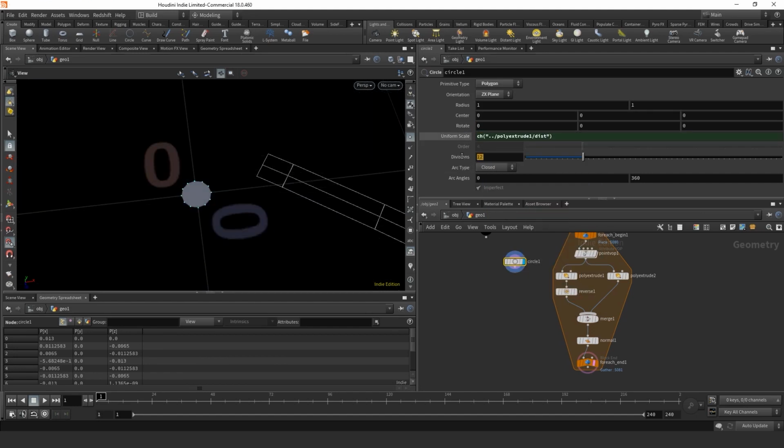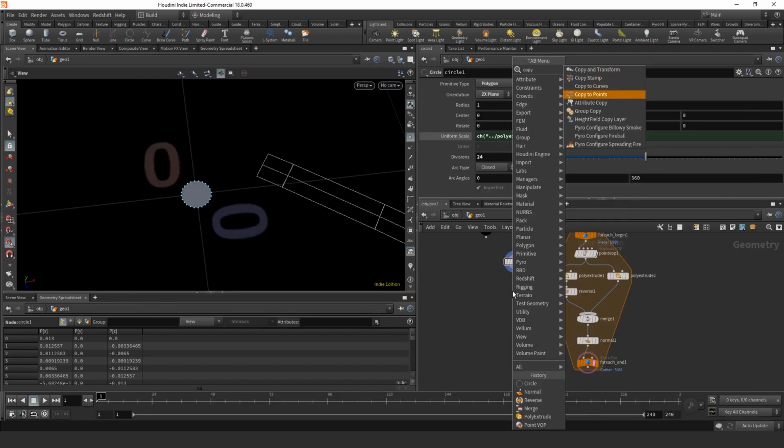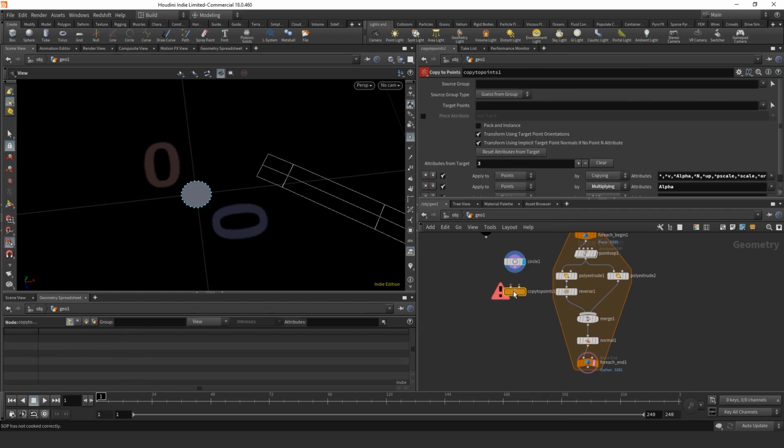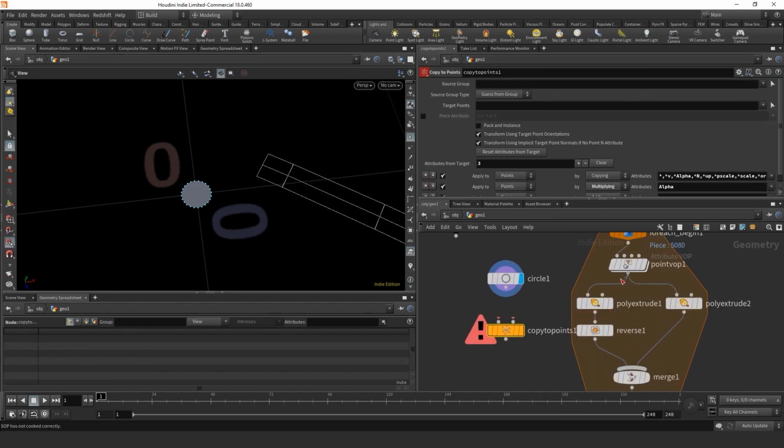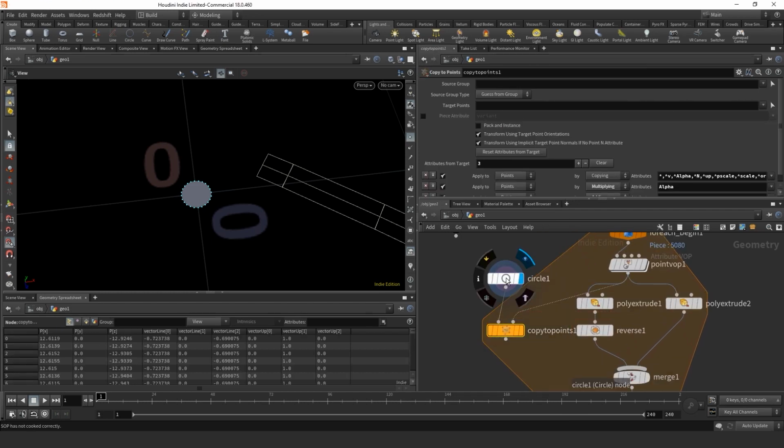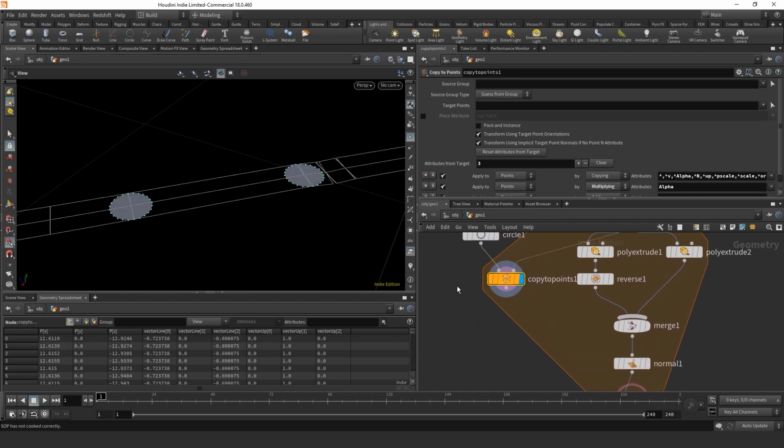For better looking results, I also want to increase the division to 24. To copy this circle now on each point of the curves, we use a Copy to Points node. Plug in the circle in the first input slot and the points we want to copy the geometry to in the second input slot. Let's add this to the merge node.